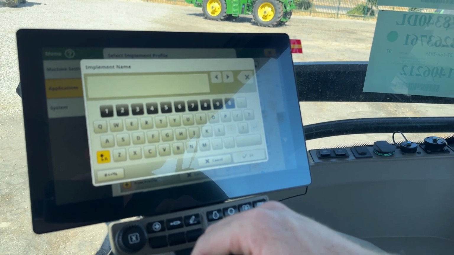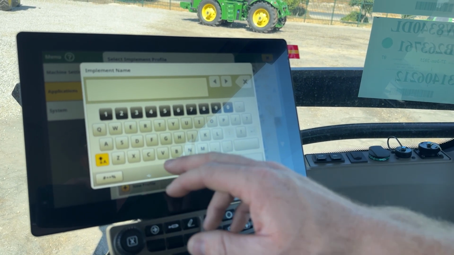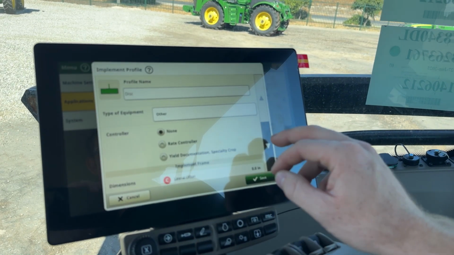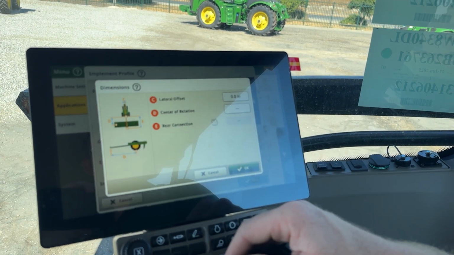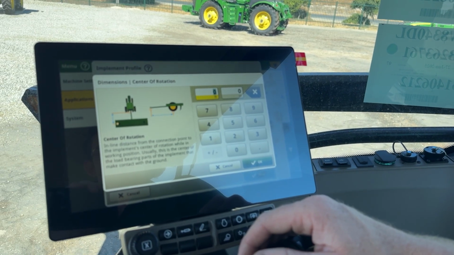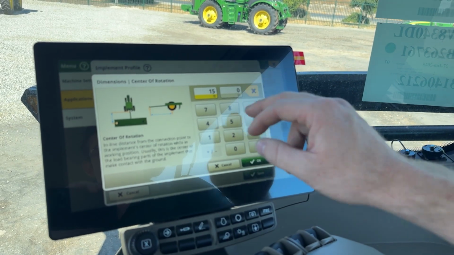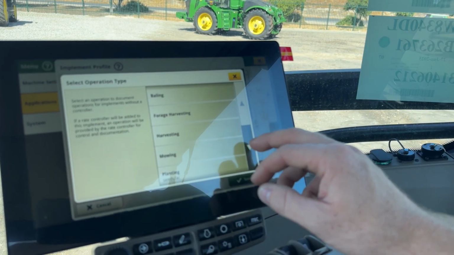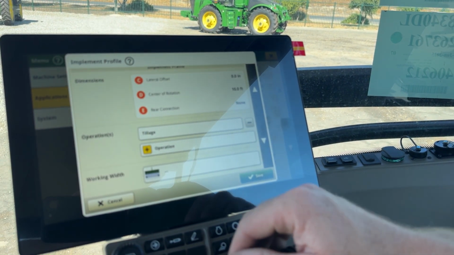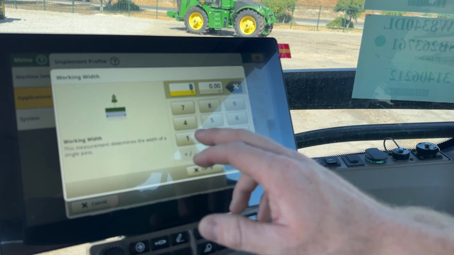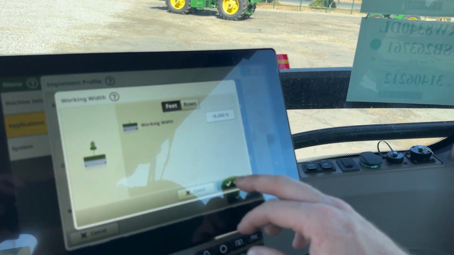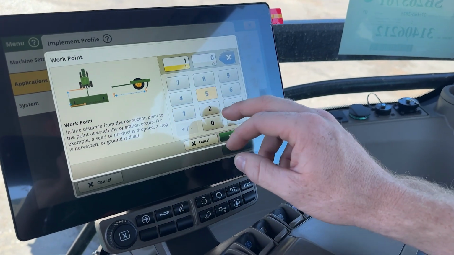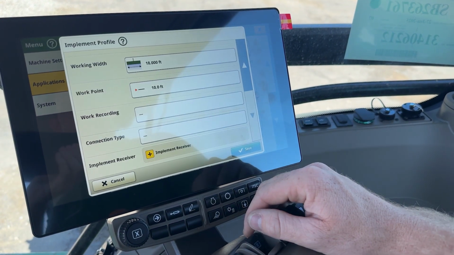This would be a disc. We're going to say that this disc is 10 feet behind us. It's a tillage operation. We're going to say the working width is 18 feet. Our work point is going to be 10 feet.